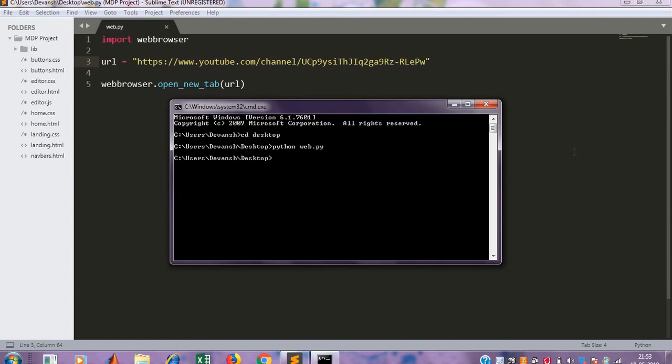So it's pretty simple, which is done by simply importing the library webbrowser and just using the inbuilt function open new tab and sending the URL over it. You can use it in many ways and you can manipulate it.